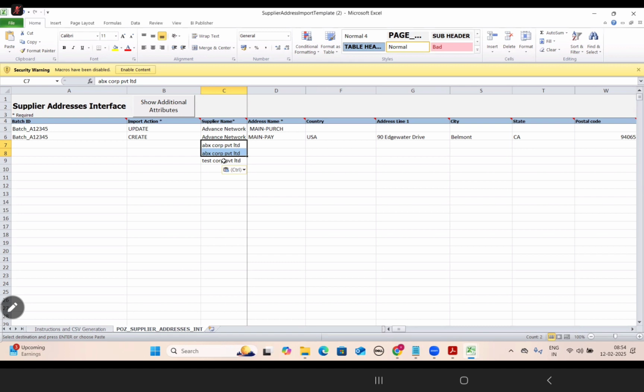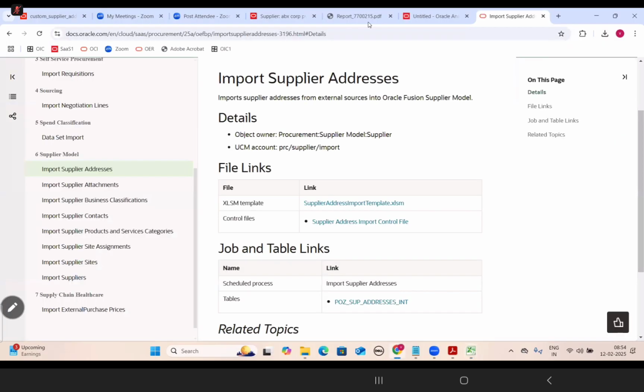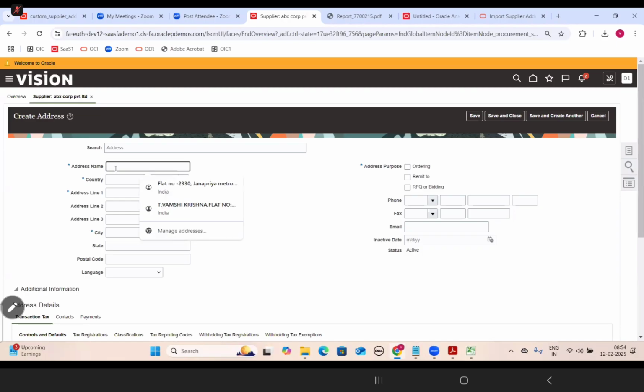Explain how to add addresses? Just add our own dummy addresses. Yes. For verification purposes, you can create one address in the front end. For example, the address name I will mention is Nagar. Just some dummy data.